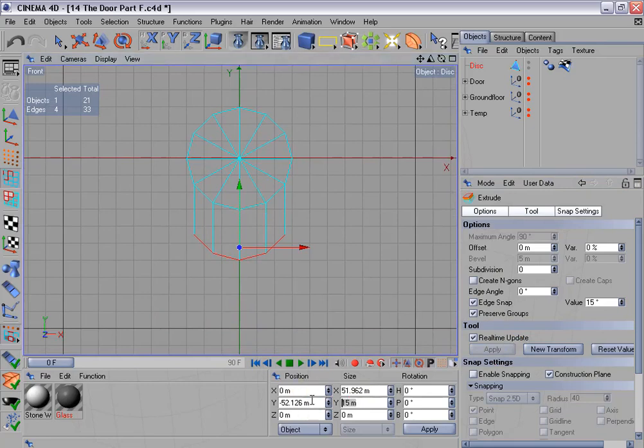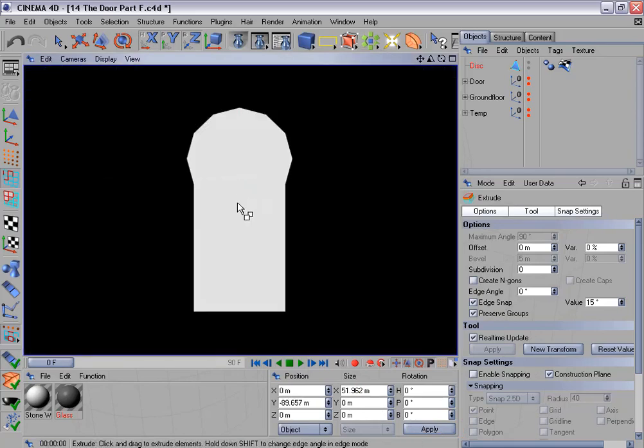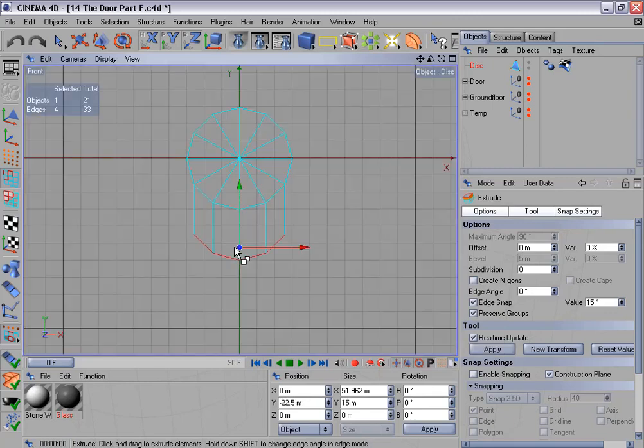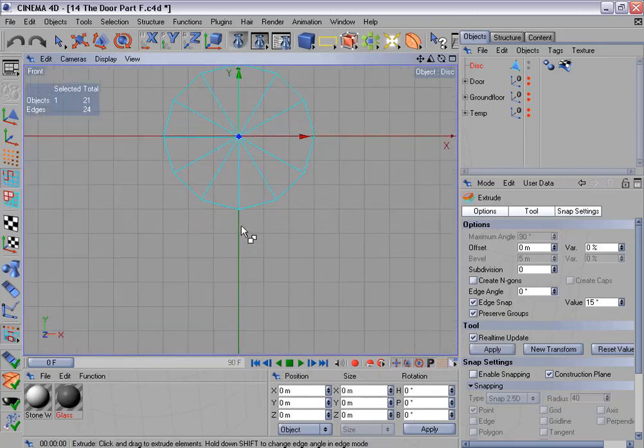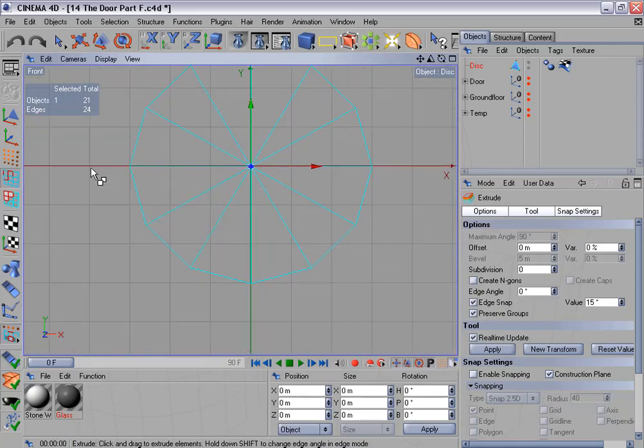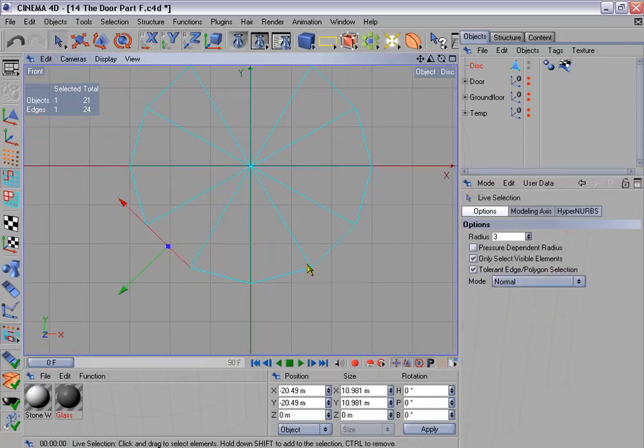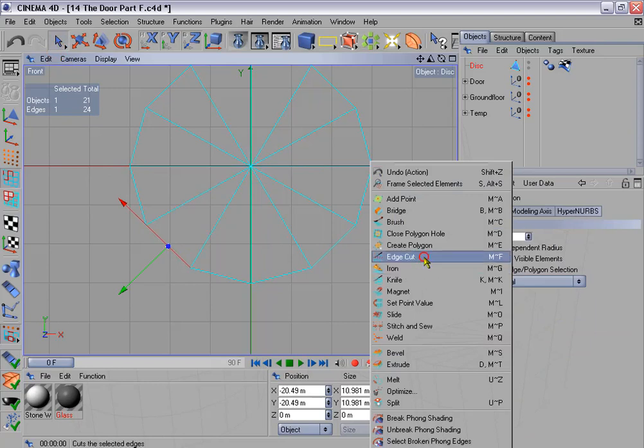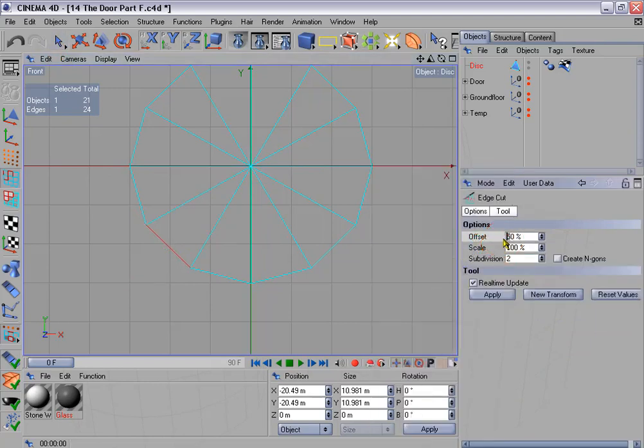And we could also align them by entering 0 in the field for the y-axis under size in the coordinate manager, and apply this. Now let's move these down a bit more, and I think that this bottom part is still a bit wide, so what I'm going to do is go back and select this edge here, then right click, select edge cut, and I'm going to use an offset of 70% with one subdivision, and I want to create n-gons. Apply this, and now we should have a new point here.